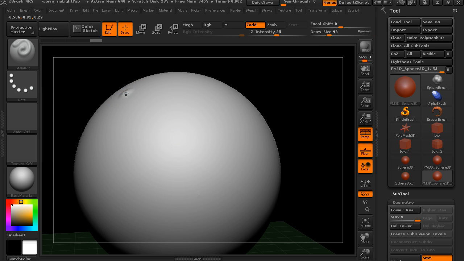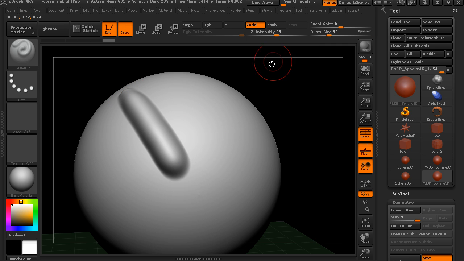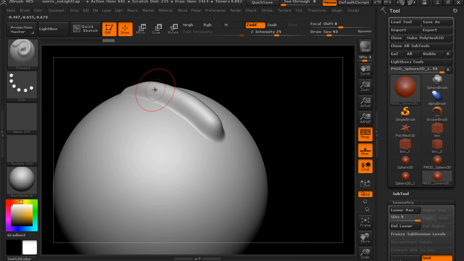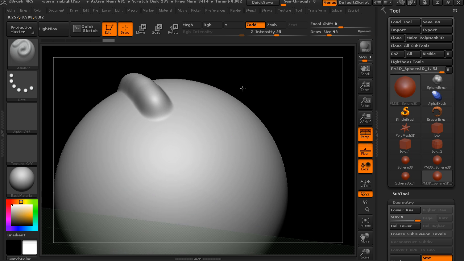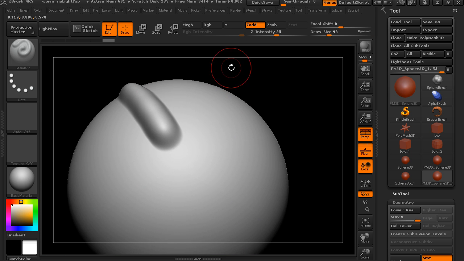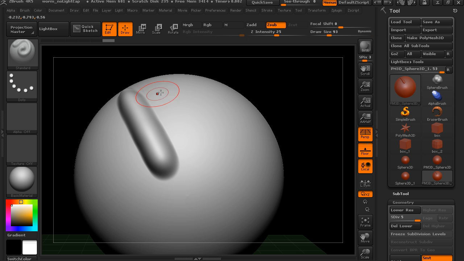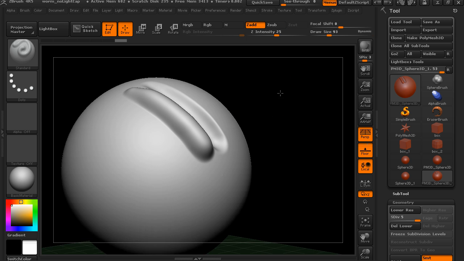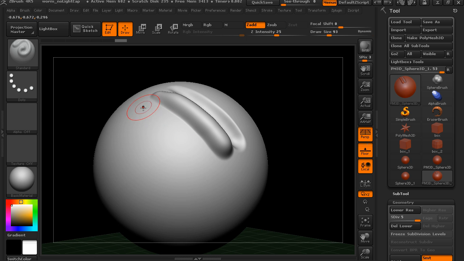So if I drag across the surface, Z add is telling it that we want to use the draw size with this focal shift to pull out detail from the surface. So in this case I'm able to pull this out. If I hit Z sub and do the same thing, it actually is going to push it into the surface. Now anytime we're sculpting, you can go in and choose different modifier keys.